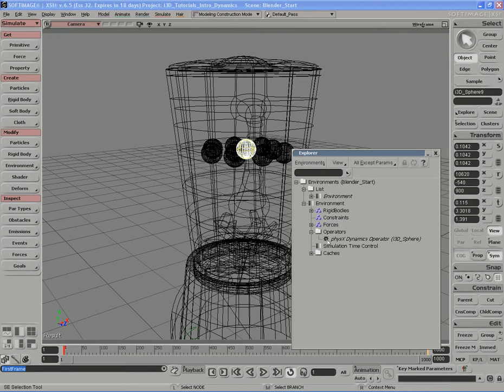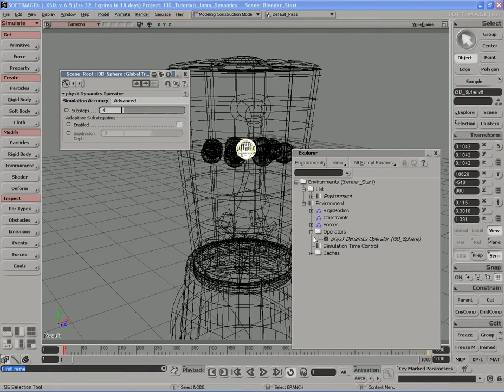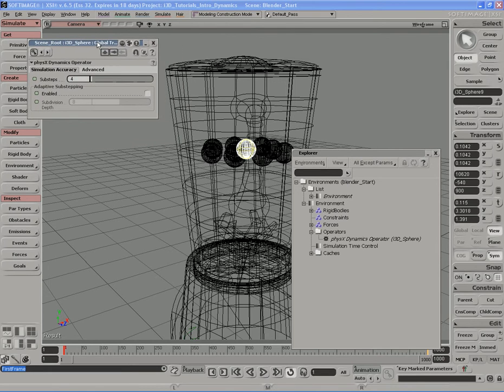And what we'll do is we'll just go ahead and click on the little icon there to open up the Dynamics Operator property page. This one allows us to control the simulation accuracy and the speed of the simulation with the substeps parameter here. Okay, so we're going to use the substeps to control the accuracy of the simulation. So let's begin to increase these substeps. I'm going to go ahead and double them to a value of 8.